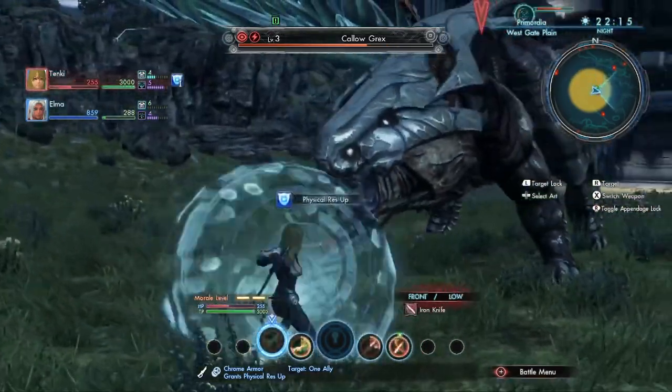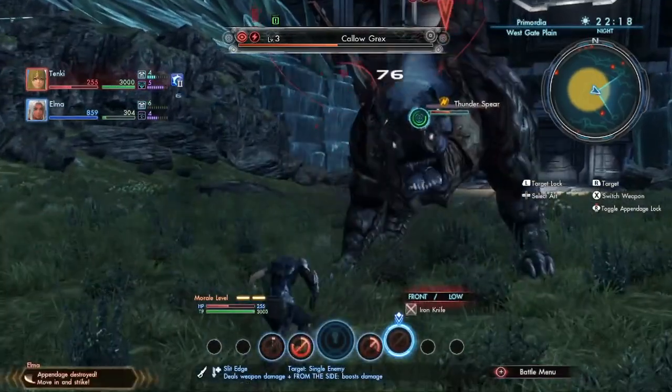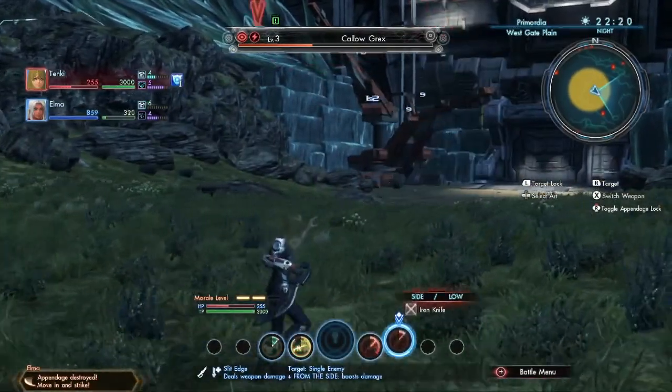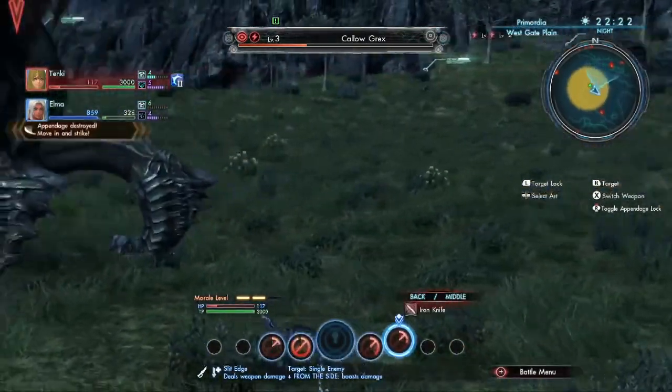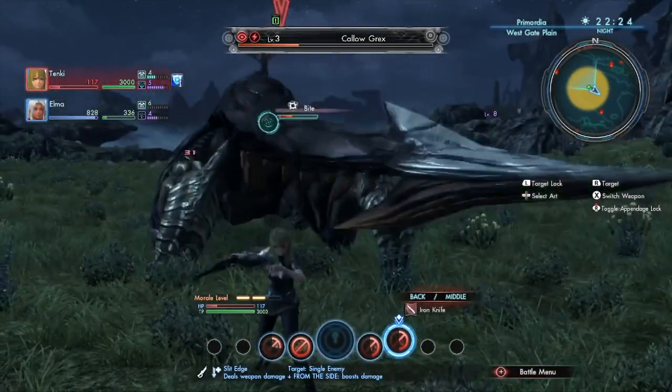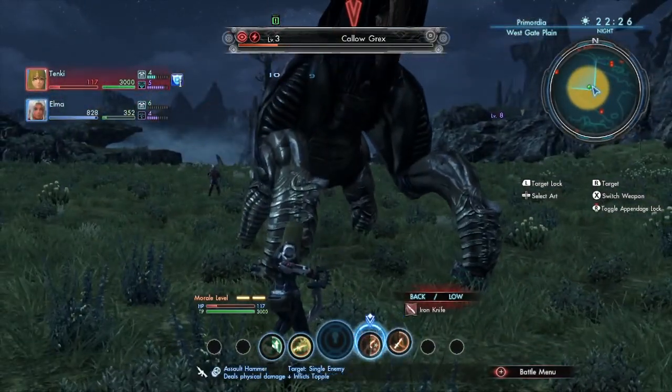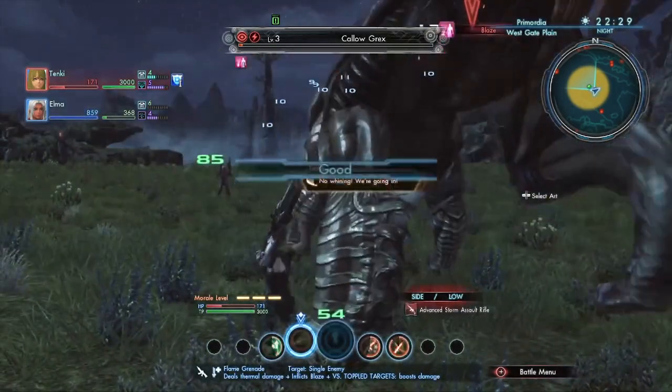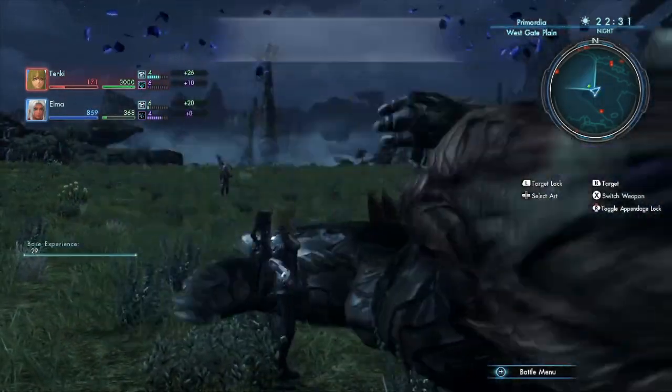Chrome armor. Move in and strike. Oh god. Flame grenade. No whining. We're going in. Okay. Whew.